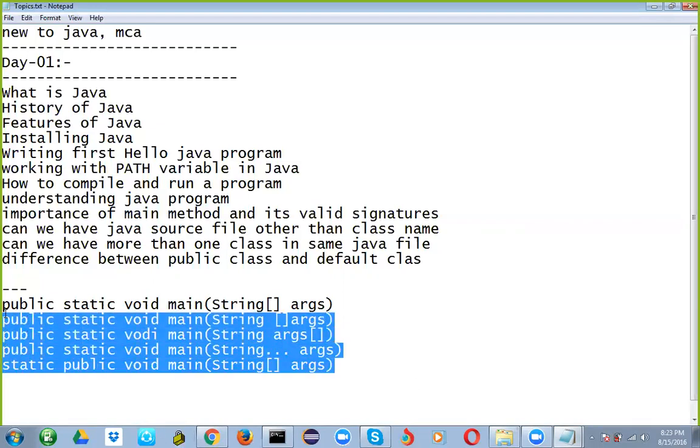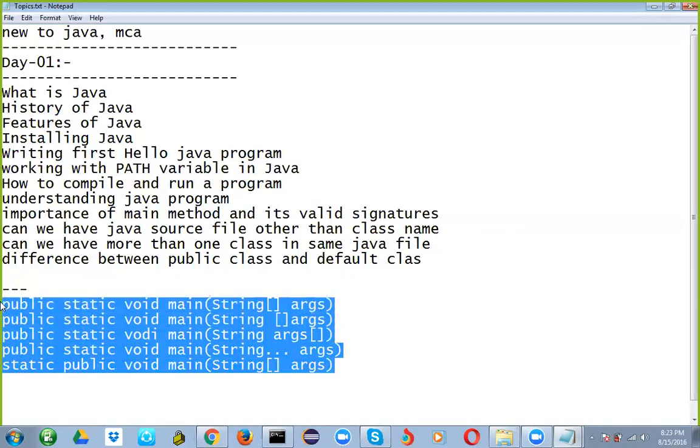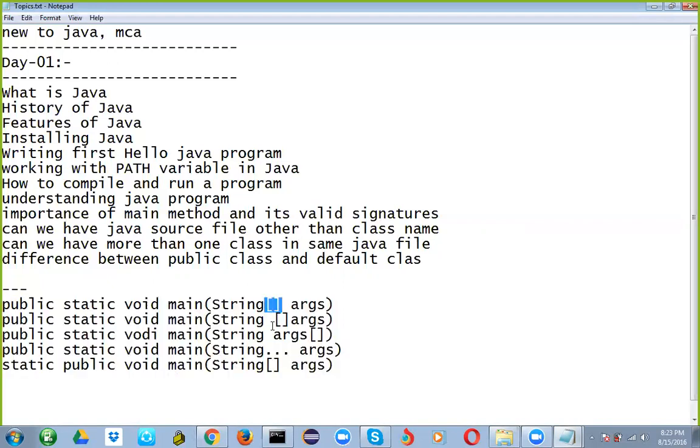If you give any of these combinations, it's still going to be treated as the same entry point. That means you might have duplicate keys to open the same room. The brackets can be on the left side, attached to this one, or kept here, and instead of brackets it's 3 dots. Here we can switch between static and public. If you give any of these combinations, it's going to be the same entry point.